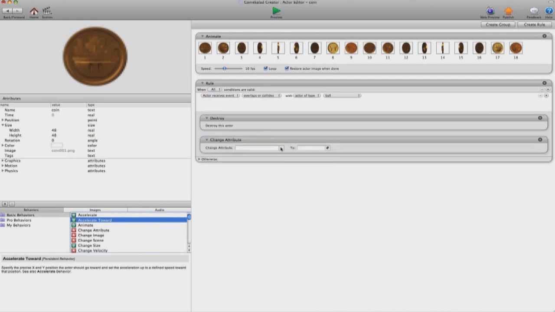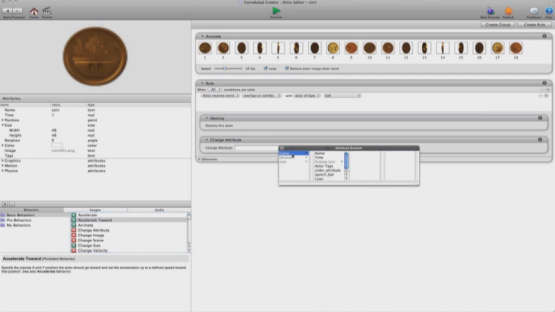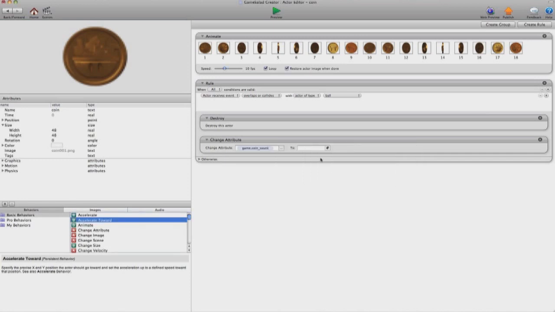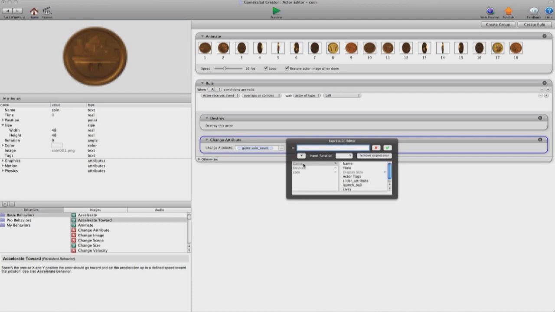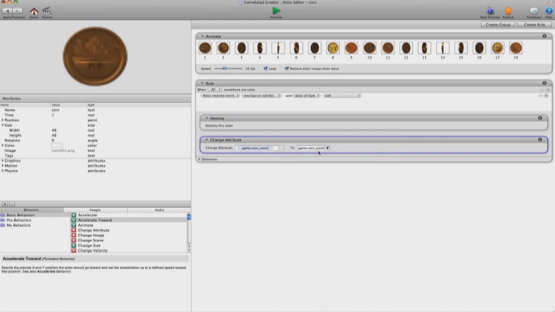And the attribute that we want to change is the game attribute and the coin count one that we just created. And what do we want to change this to? So we're going to click on our expression editor here and then click on this down arrow. Again, we're going to click on game and choose that coin count attribute. And we're going to type in the number -1 again. So every time the coin is pretty much destroyed, we're going to subtract 1 from that default value of 9 that I set up. I'll click the check mark, and then we're ready to go.